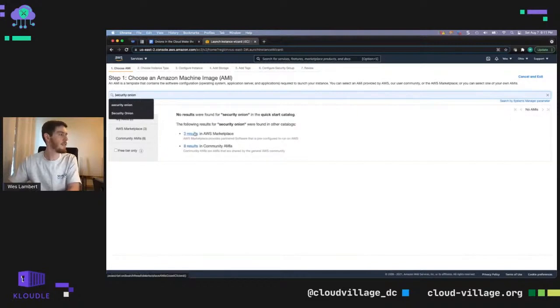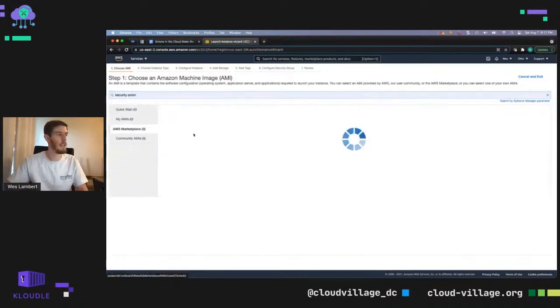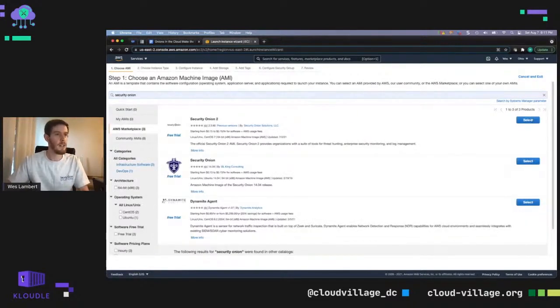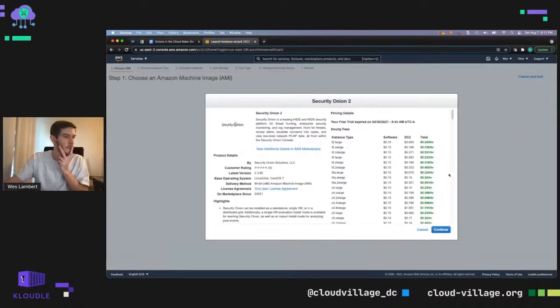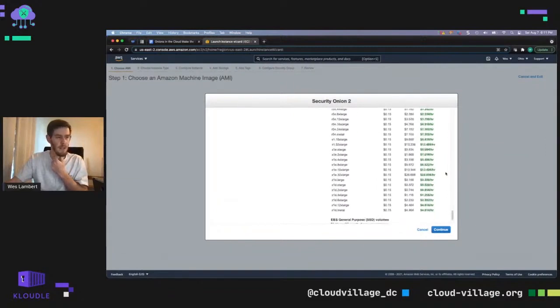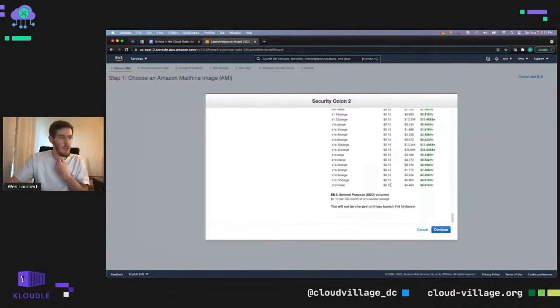All right, and you'll search Security Onion, and you'll see 3 results in the AWS Marketplace. We're going to choose Security Onion 2 here. You can review the pricing details if you wish. It's 15 cents an hour, but the first 30 days are free. Please make sure to delete your VMs after this so you're not charged unnecessarily. But again, it is 30 days free for that image.